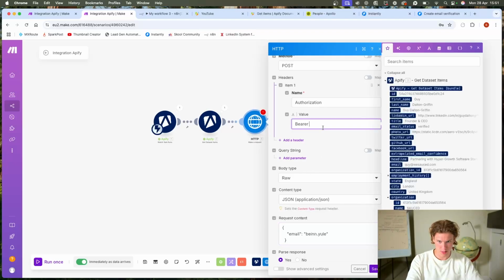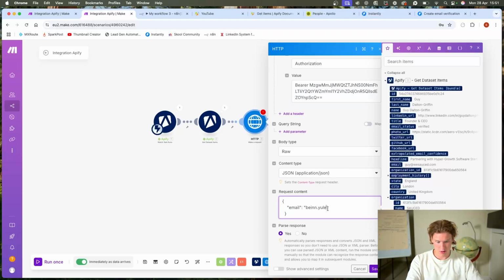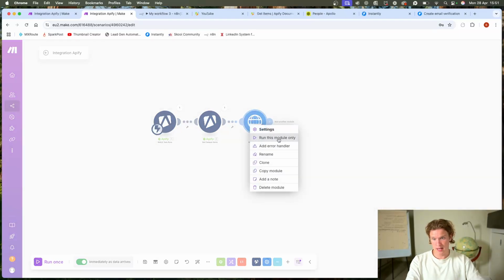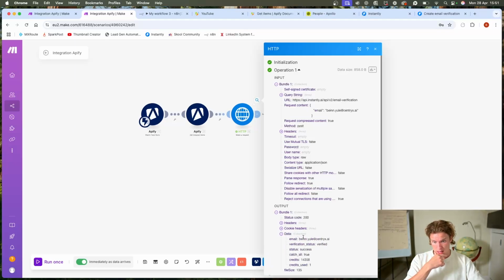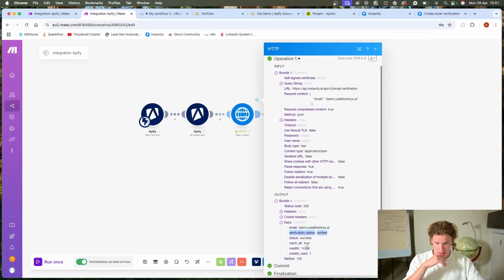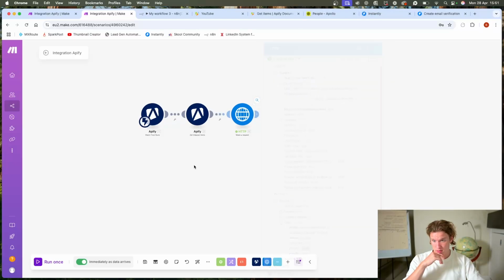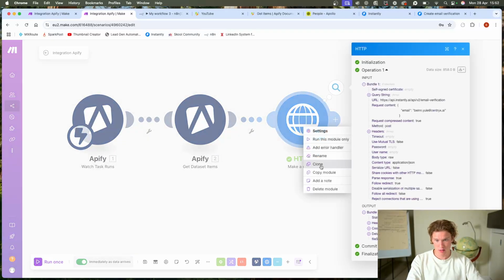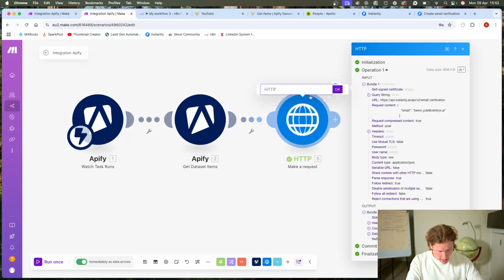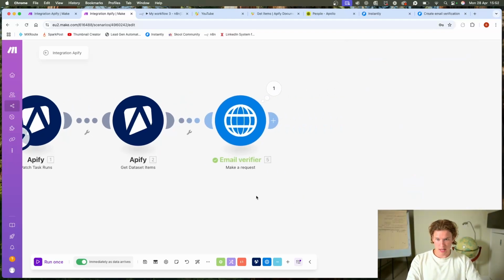And we're going to go bearer, API key, and my email address. Click save, and let's see if it runs nicely. And it does. It's verified. There's my email. I've got one less credit. Rename it, and just call it email verifier. Save. And there we go.